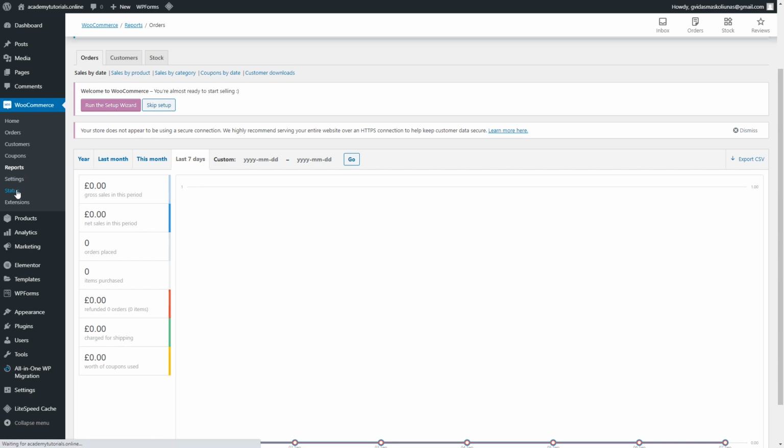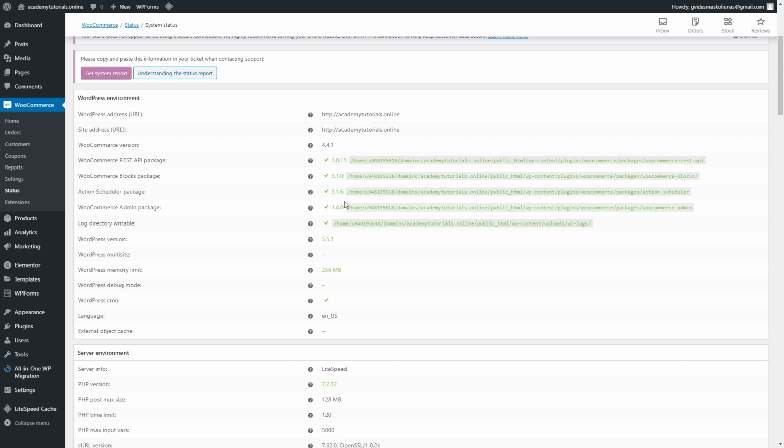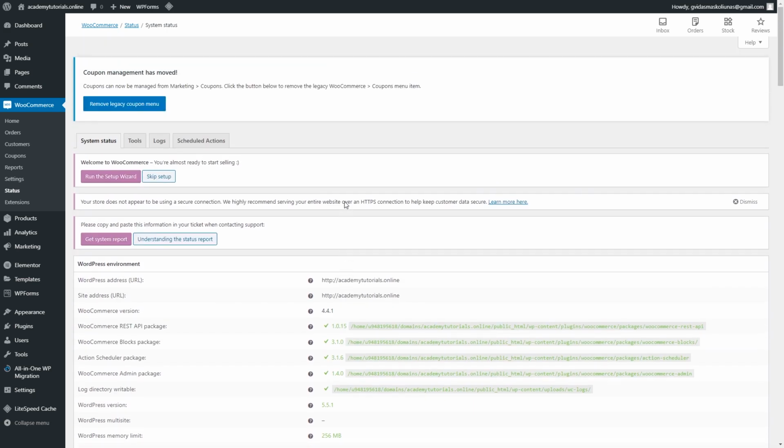All right, in the status section, basically you can check the status of your WooCommerce store, if everything's fine, if you don't have any errors, and so on. So this section is again up to you. You can do some other adjustments. You can check various other information right here.